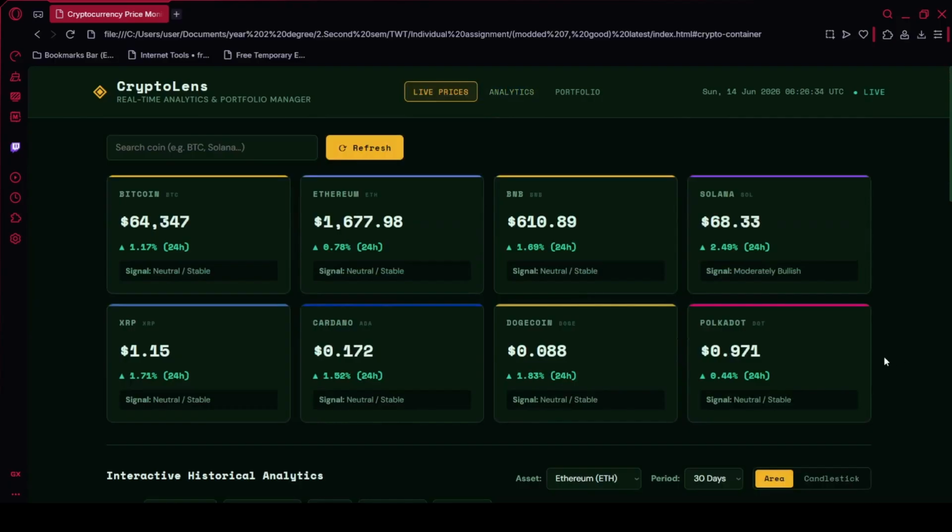So now the refresh button manually triggers a live price fetch at any time, in addition to the automatic 60-second refresh. So refresh now. Yeah, now it's fetching.